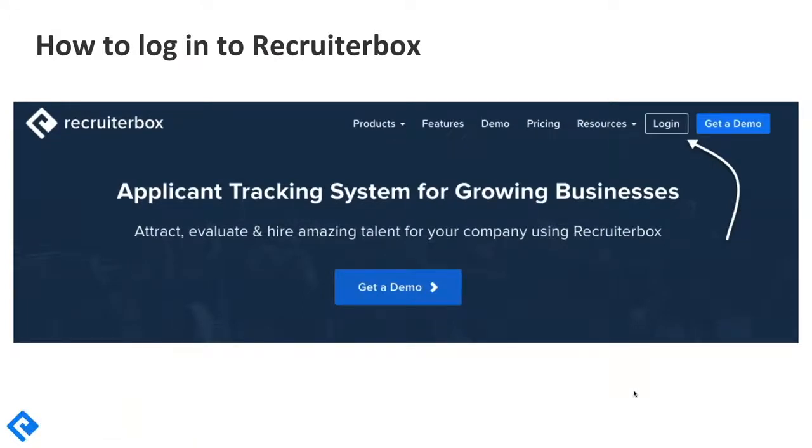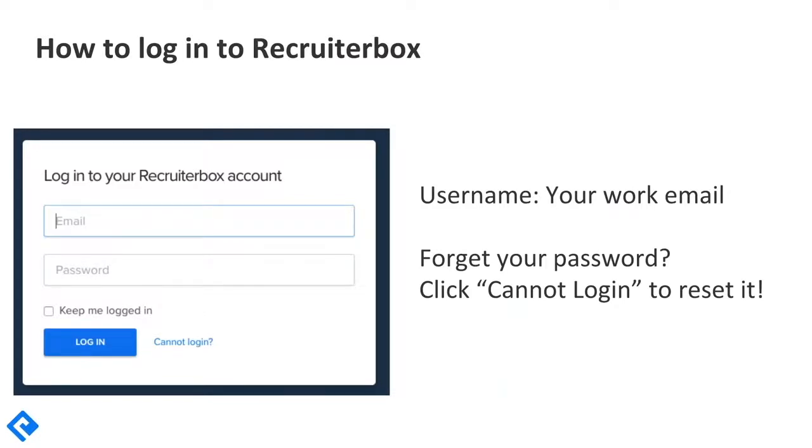So if you haven't logged in before, you can go to our website, which is just Recruiterbox.com, and in the upper right-hand corner, there's a login button. That's going to take you to the login screen. On the login screen, you're going to enter your username and password. Your username is typically your work email address, and then your password. If you can't remember your password, there is a cannot log in button to the right of the login screen that allows you to request a password reset. When you do that, we send you a link and that lets you reset your password.